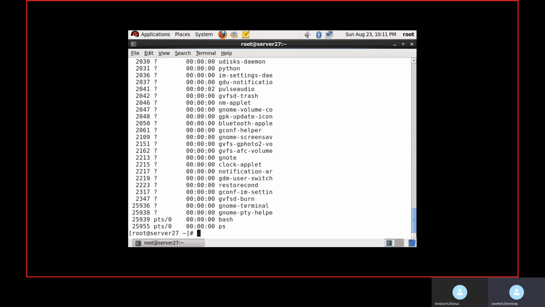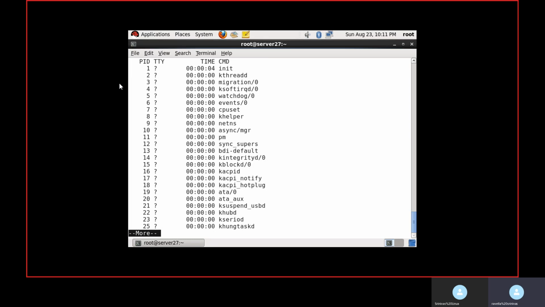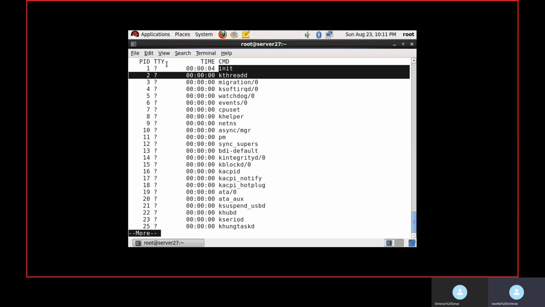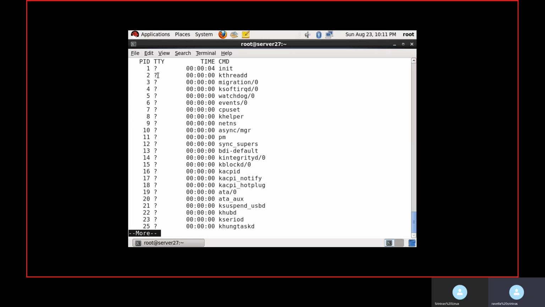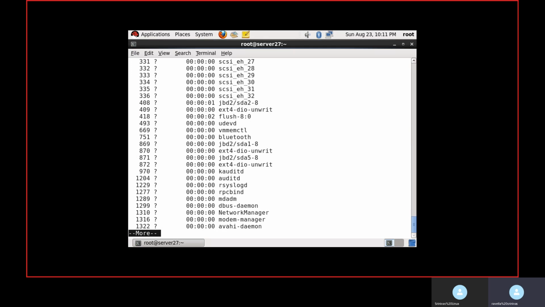But we have so many processes. I want to see them page wise. PS space hyphen E space pipe more. You can see, we already discussed, the first process ID in Linux is 1. Process name is init. Here, under terminal type, there is a question mark. So question mark means these are all sleeping processes.